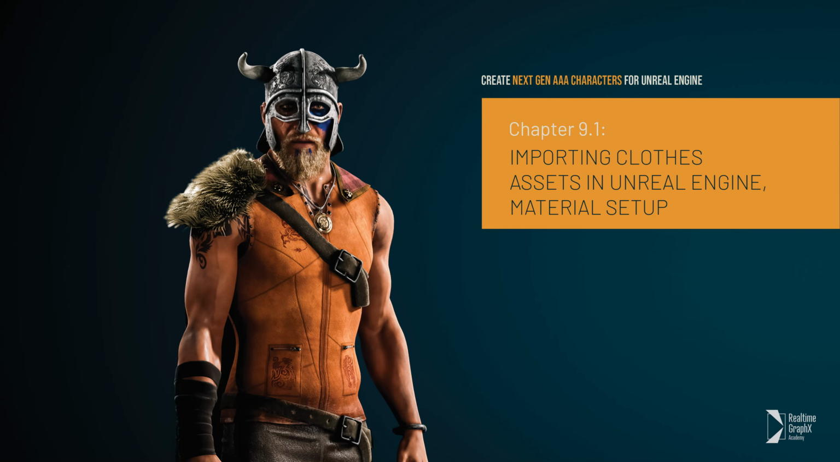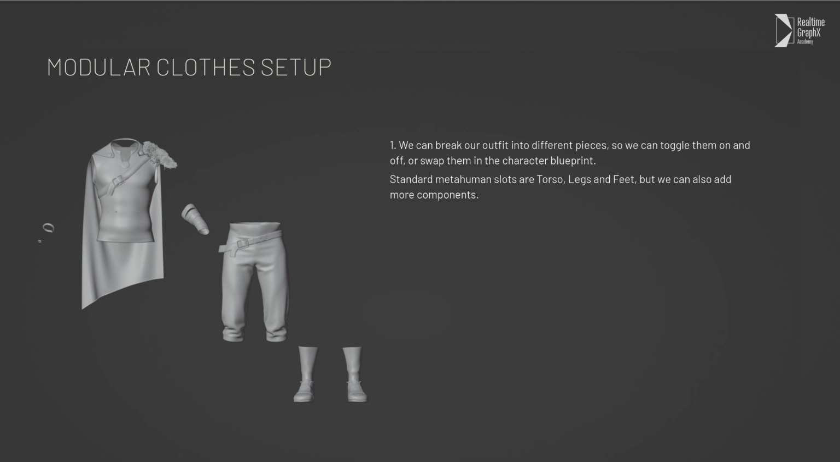We are at the finish line, guys. Let's get our clothes into Unreal Engine. There are two things to consider before we export our models.